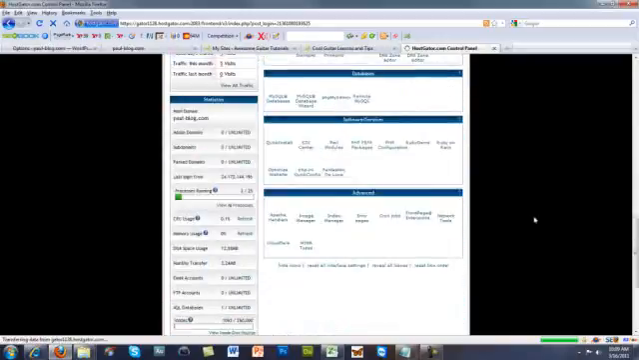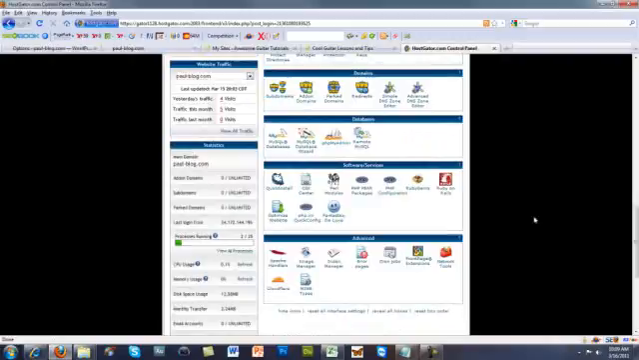I'm going to scroll down. Most of the hosting accounts that use cPanel, it's going to be almost identical to this. Like the only differences might be colors, okay, of the background. But down here in the advanced section, they have cron jobs. Let's click on that.